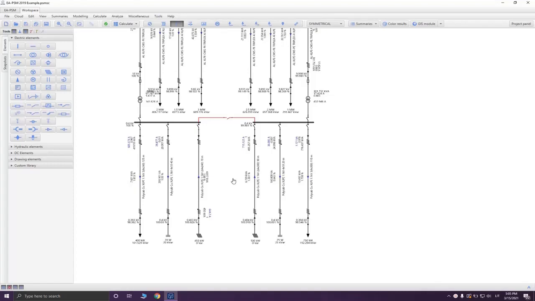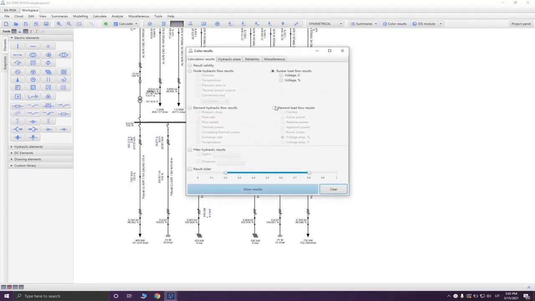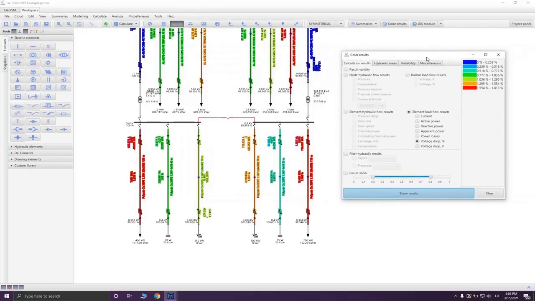If you want to have an overview of your whole grid, you can choose the color results, choose element load flow results, and voltage drop by percentages. This gives you a much wider view of your whole grid. As we can see, some of the power lines have a 1.5 to 1.8 voltage drop percentage, but these percentages are perfectly normal in the power grid.